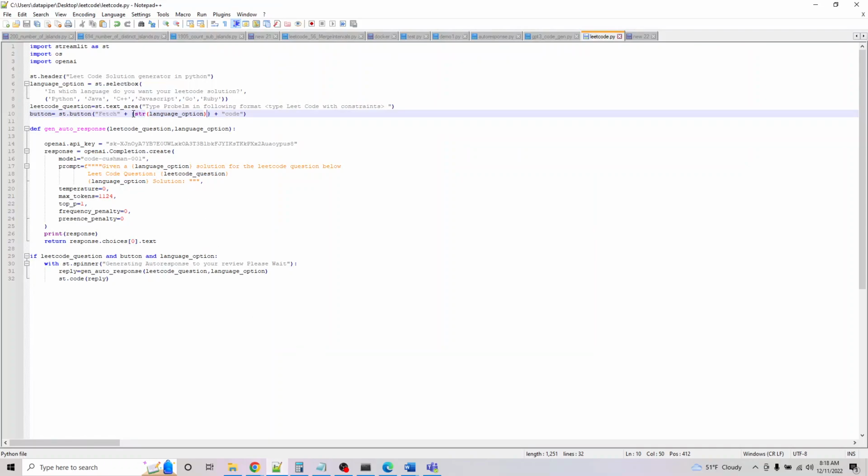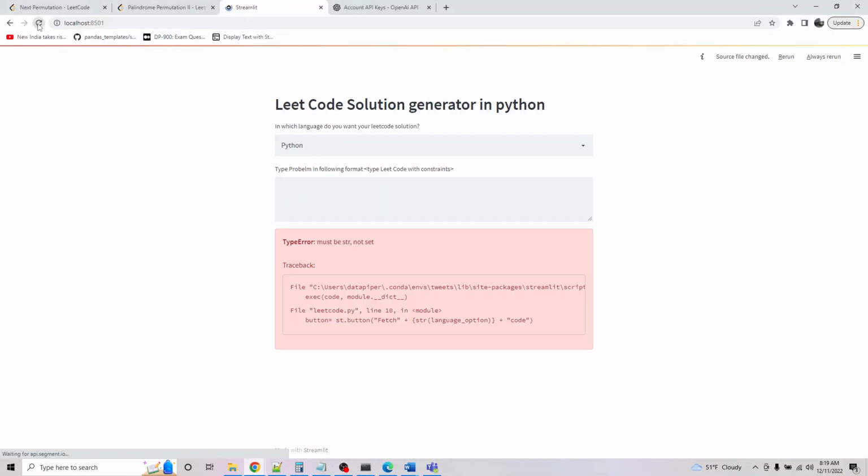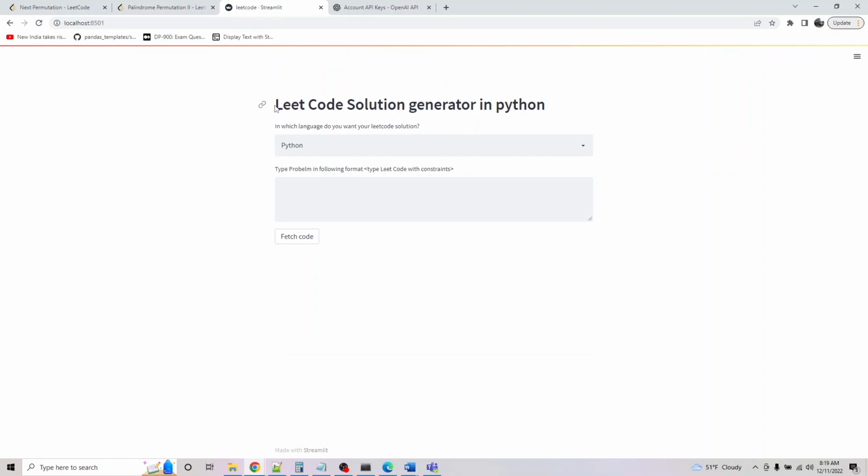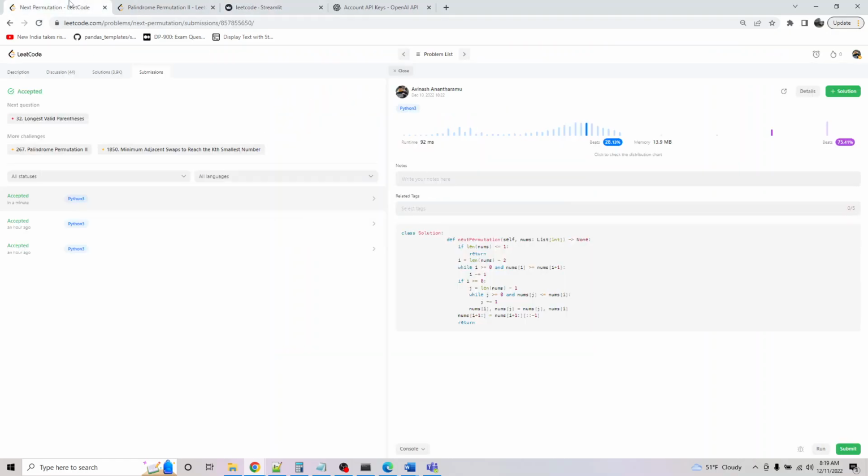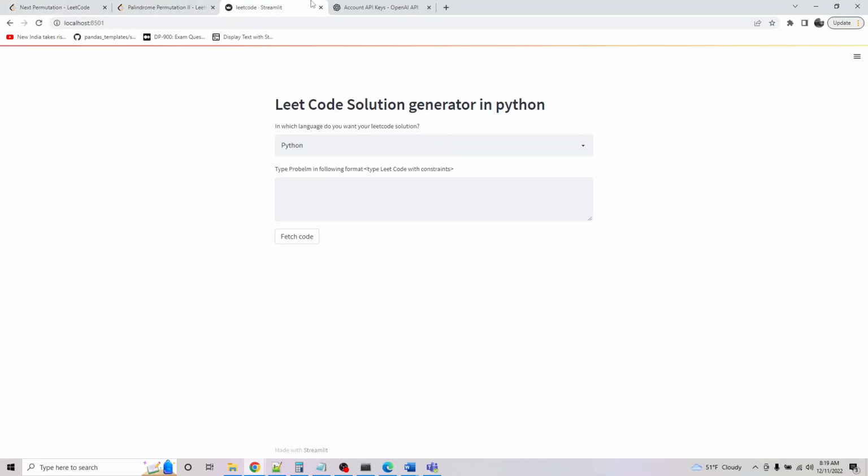Yeah, never mind. So I think we don't need this one here. So let me basically say fetch code, and it should work here. So let me go into here, and yeah, this should work seamlessly. So there is no issue here. And you can copy paste any questions. It should be working fine. And that's what we have done now.